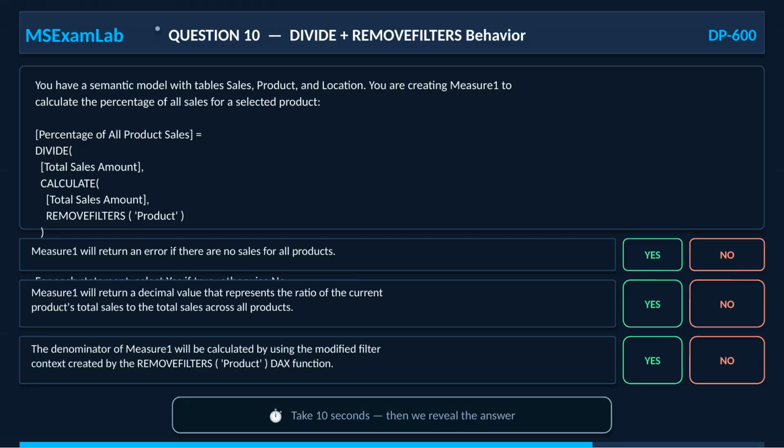Question 10 of 13. You have a semantic model with sales, product, and location tables. You're creating Measure 1 to calculate the percentage of all sales for a selected product. The formula divides total sales amount by the total sales amount recalculated with all filters removed from the product table. In other words, the current product's sales divided by the grand total across all products. For each statement, is it yes or no?